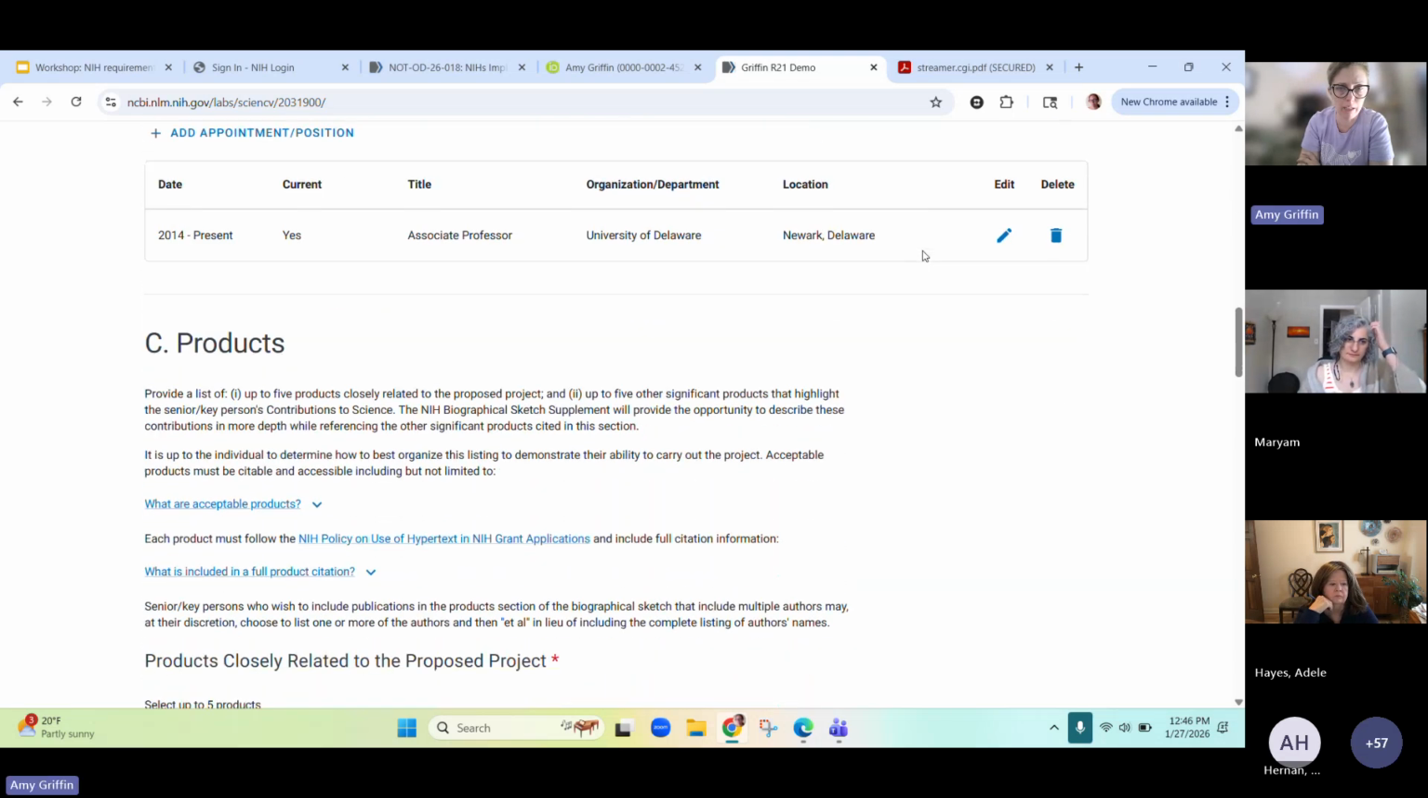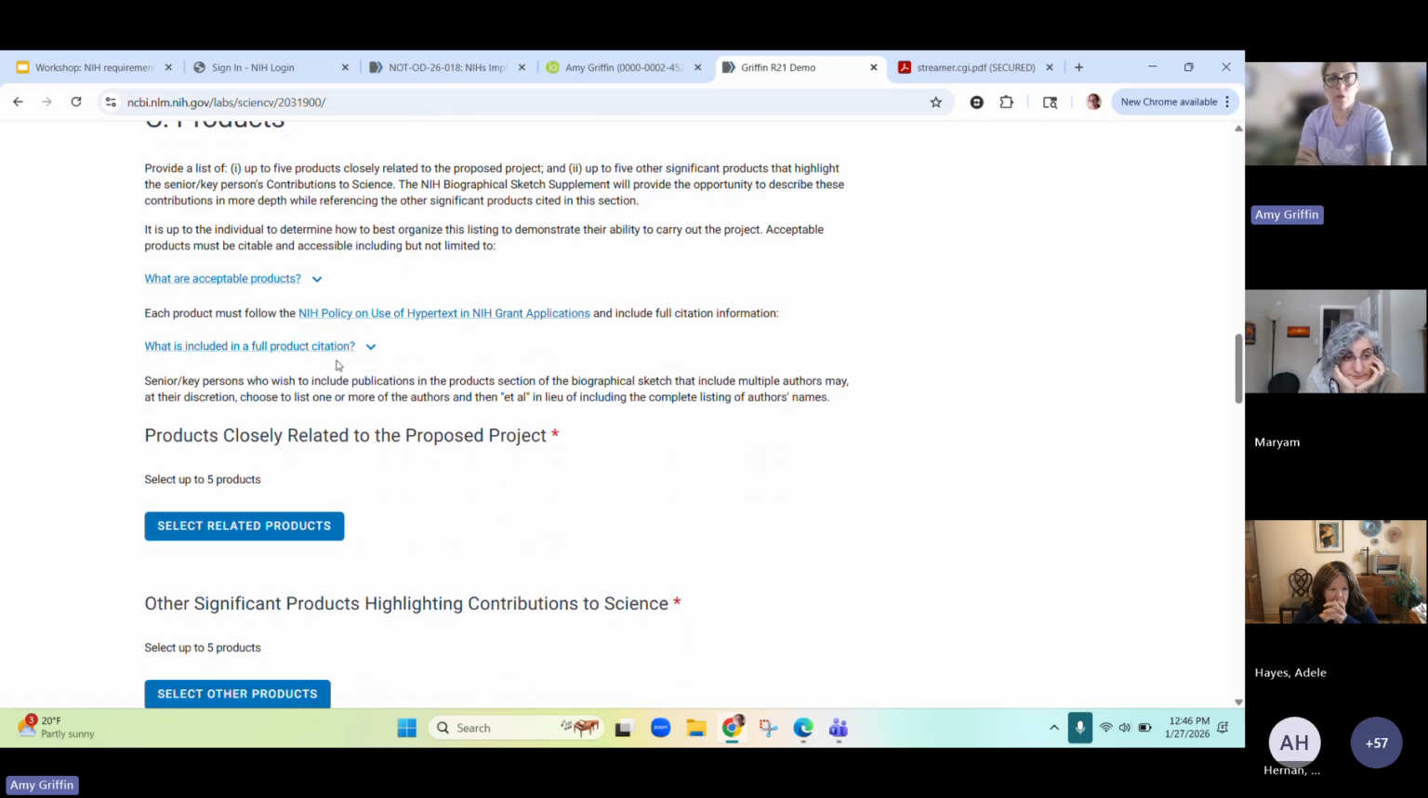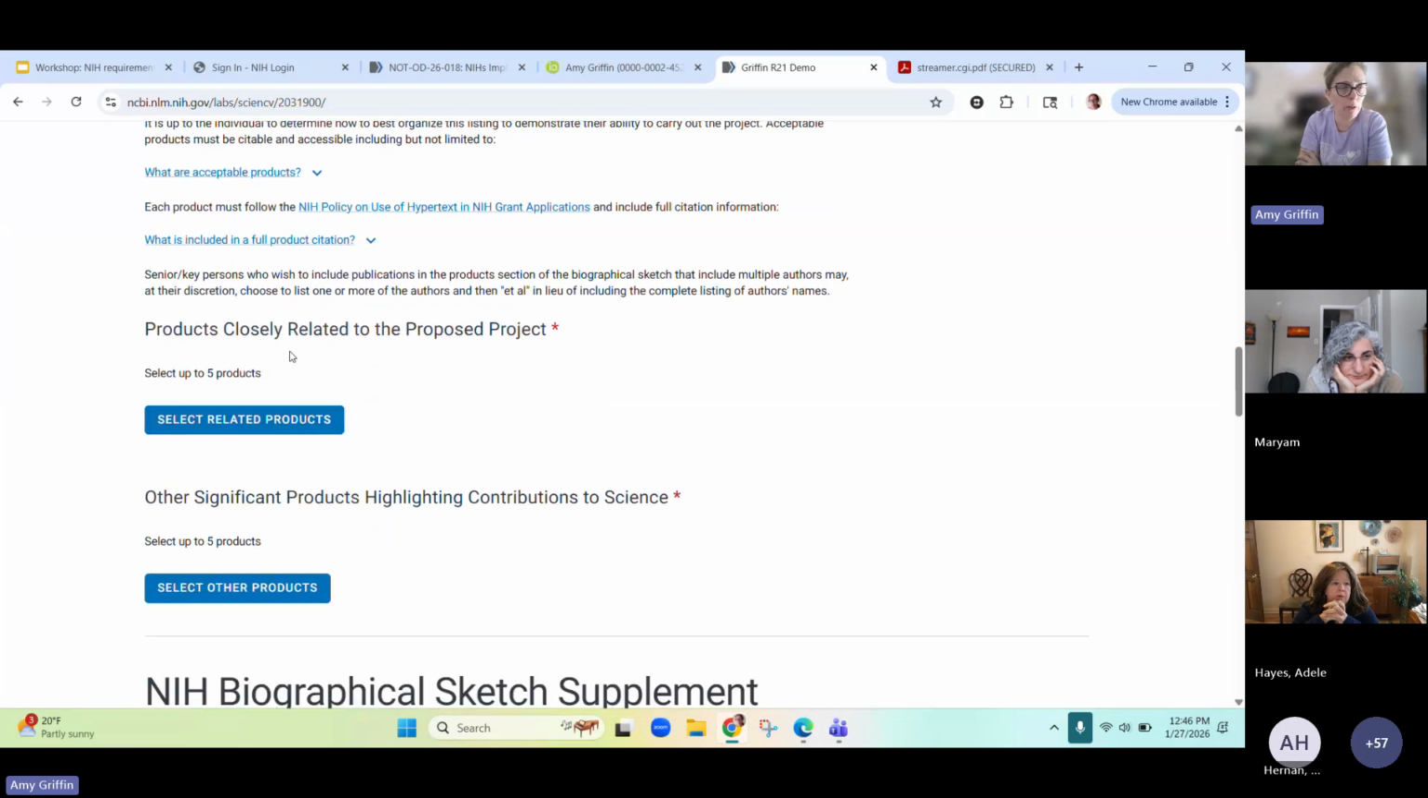Okay, so then here's where you put in your products. Here, you might want to read this, what are acceptable products? I'll let you read that on your own. Most of us use research articles as products. Notice that you have two sections. You have products closely related to the proposed project, and you have other significant products highlighting contributions to science. And you can select up to 5 for each.